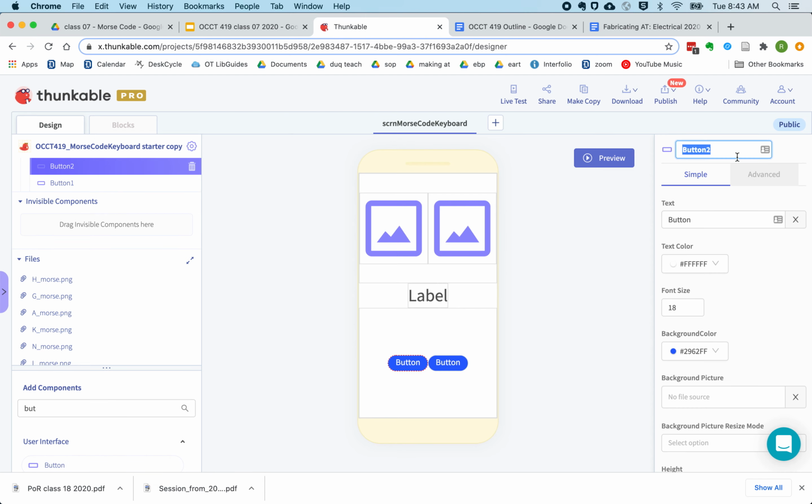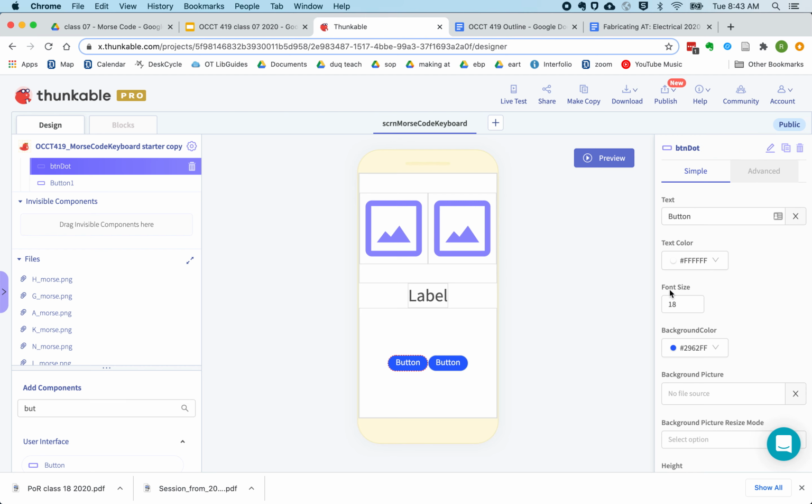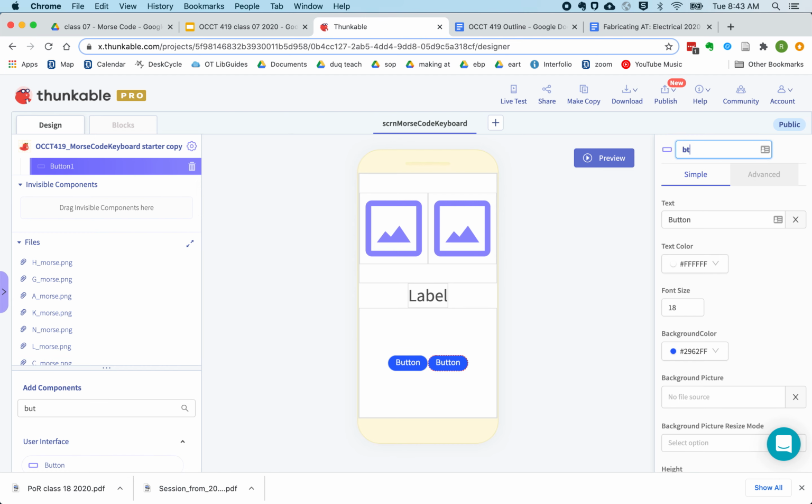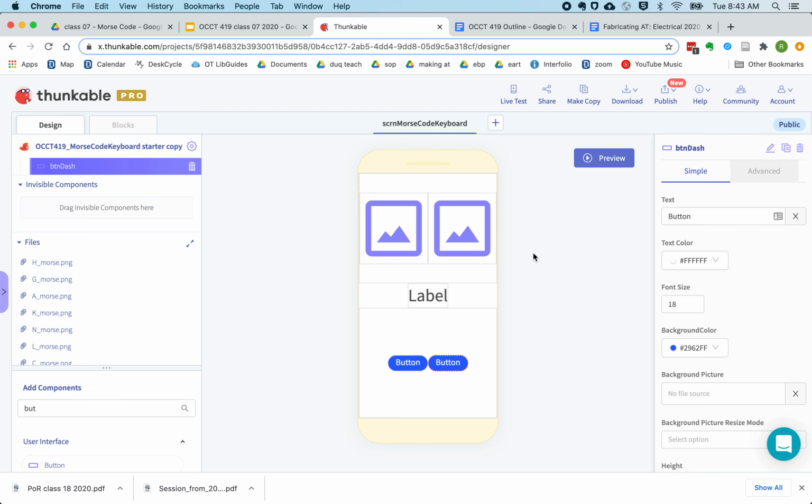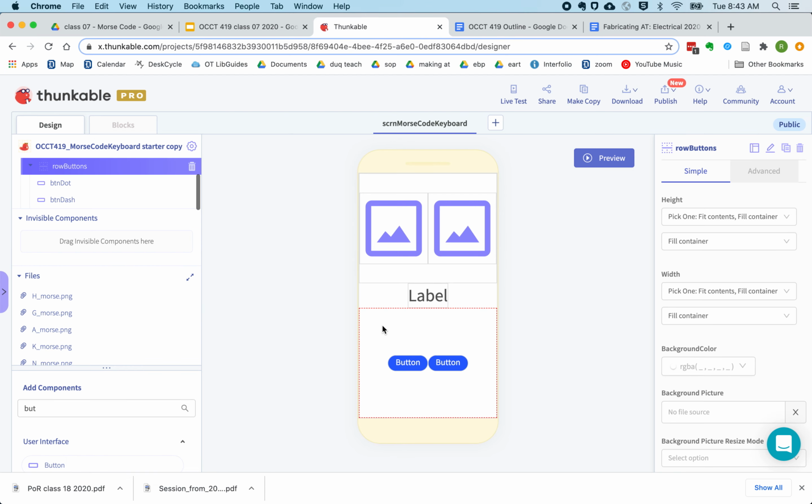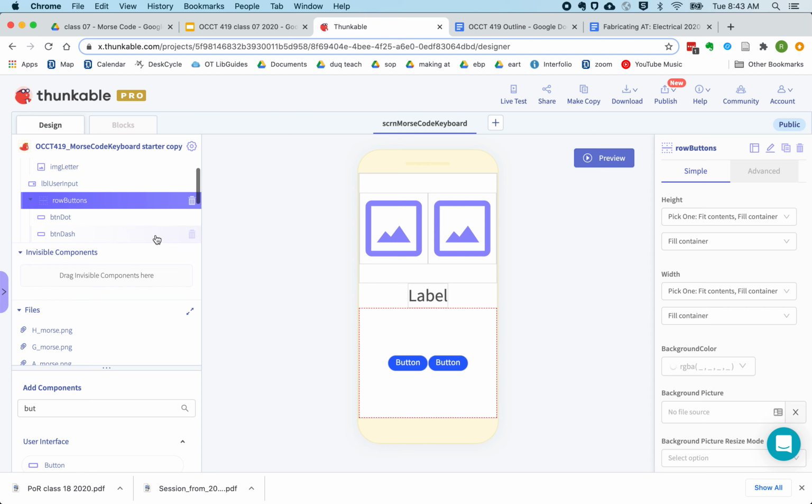Now this button is going to be our dot, and this button is going to be our dash. Now I want a picture of a dot and a picture of a dash in here, and we're going to need to do a little bit of messing with the heights of these components.